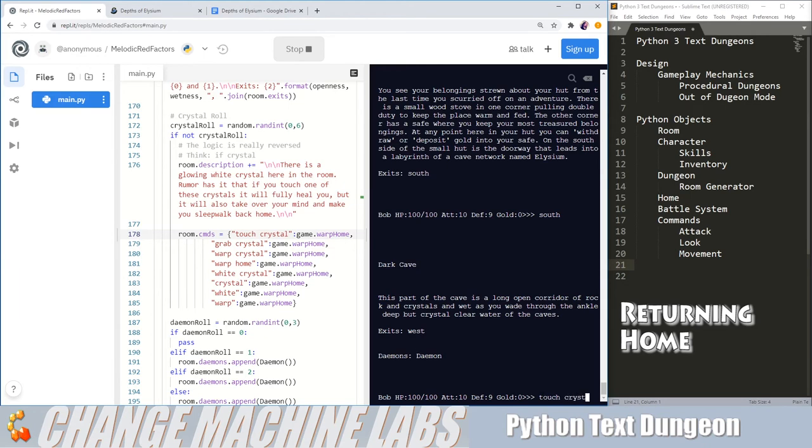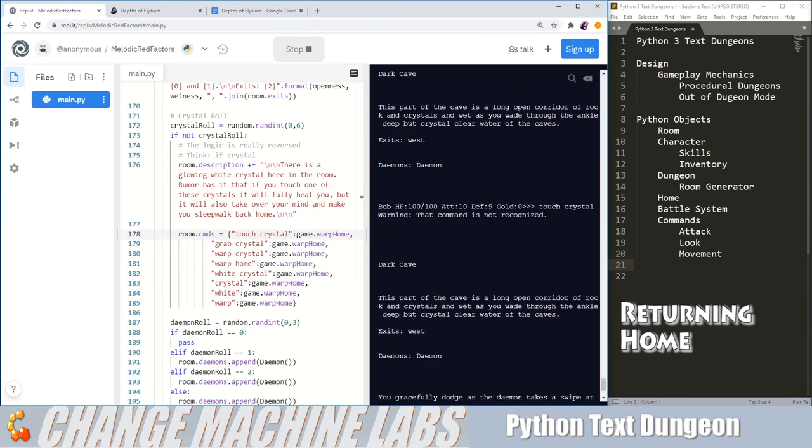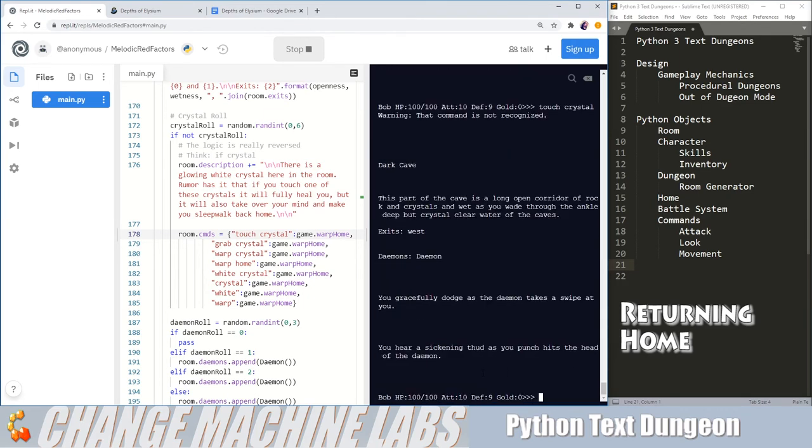Let's try to touch crystal, and nothing happened. Let me double check. Yeah, command not recognized, it looped, and he attacked me. So we can totally see that is working now. It only works in the rooms we're wanting, and now we have a crystal that we can go back home.